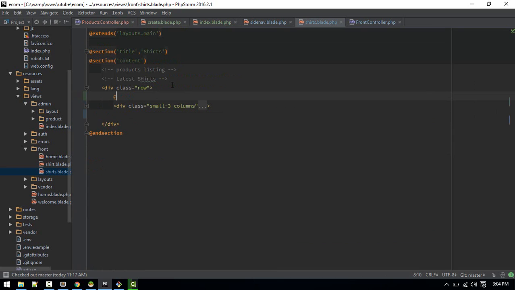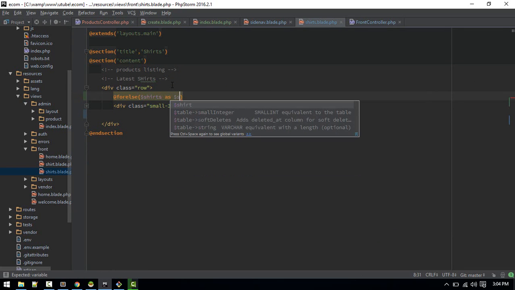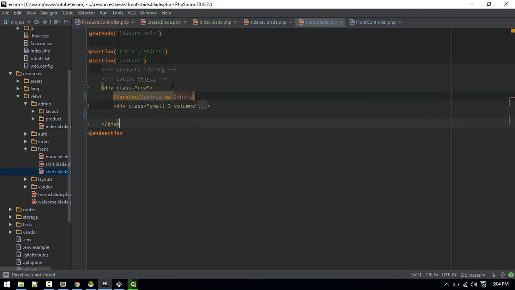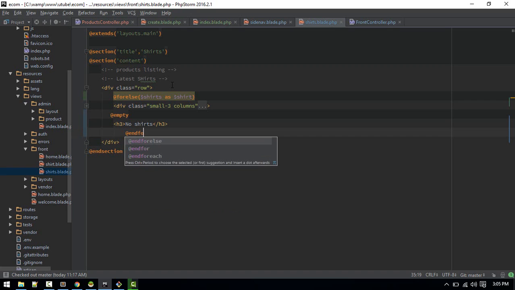So yeah, @forelse shirts as shirt, and we'll add the @empty. If it is empty, we want to show no shirts. And @endforelse.